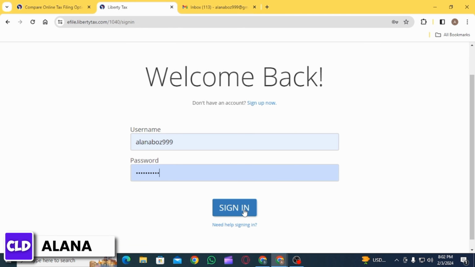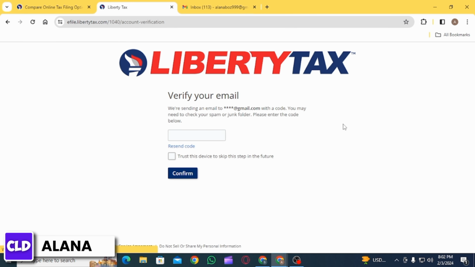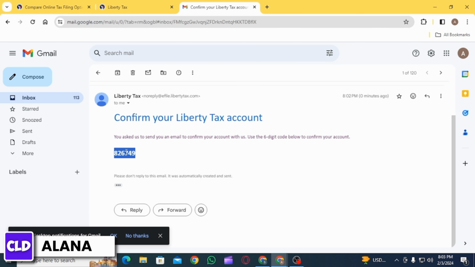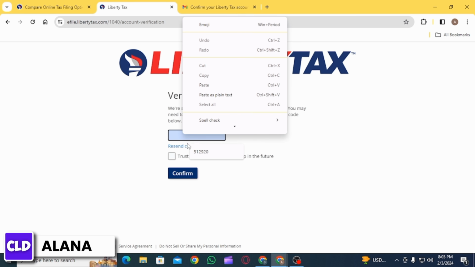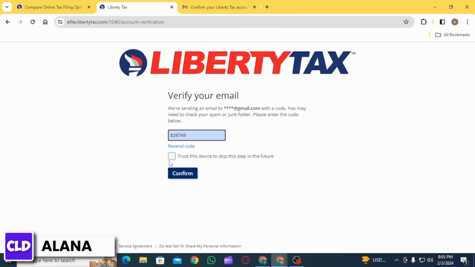Now to sign in, first you will have to verify your email. For that, you want to check your email, and here you simply want to copy the verification code, then head back and enter it here. You can check the box that says trust this device if you're using a personal computer. Then click on the confirm option.